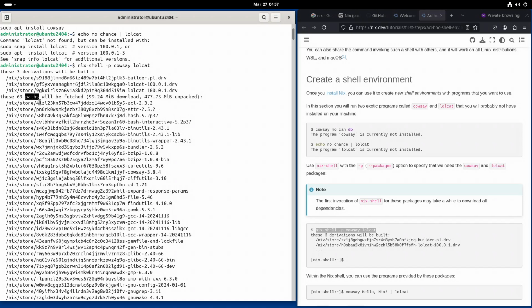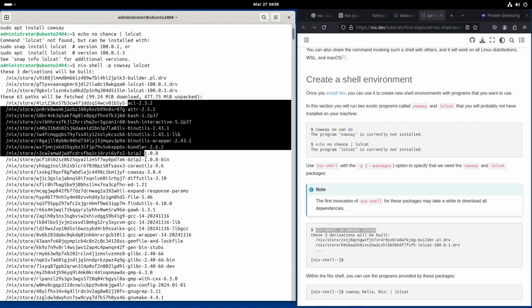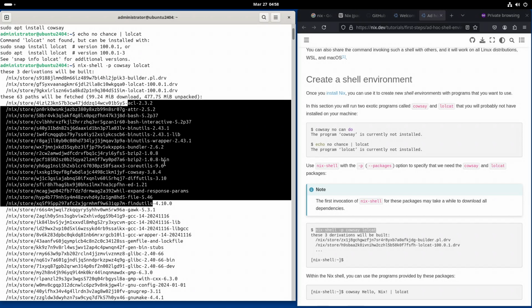And then paths. Paths is also part of the Nix glossary. ACL, the Linux ACLs, access control. ATR, another basic Linux package, bash, the REPL, the text user interface shell, GNU binutils, bzip2 compression. So an entire Linux distribution is being downloaded, packages one by one.